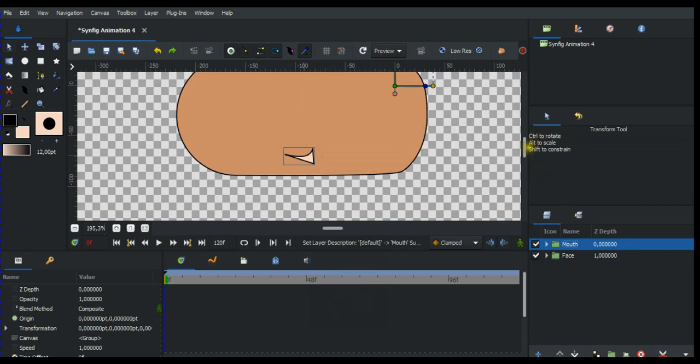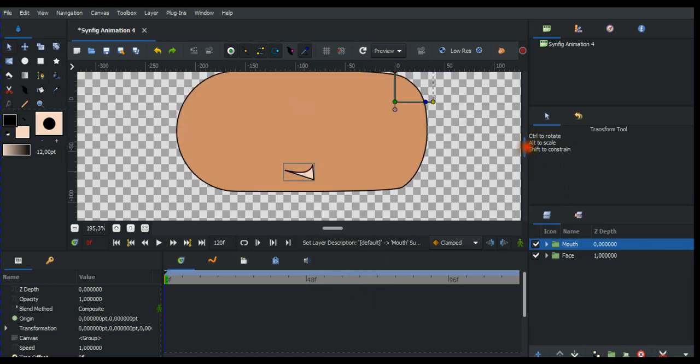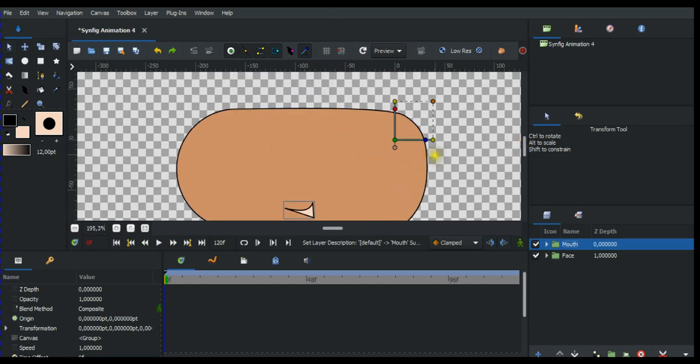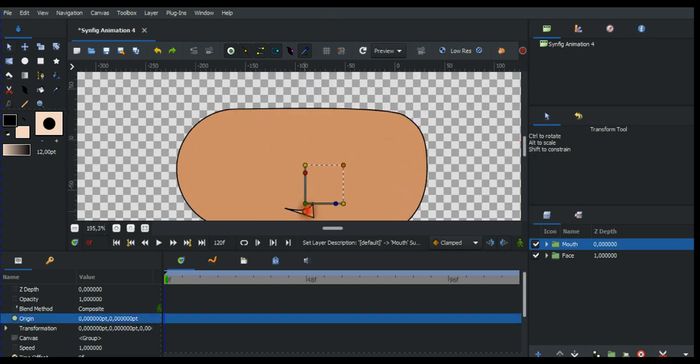Then I move straight to the top. As I'm trying to keep it a little bit basic, you can take this thing and push it straight to your mouth.